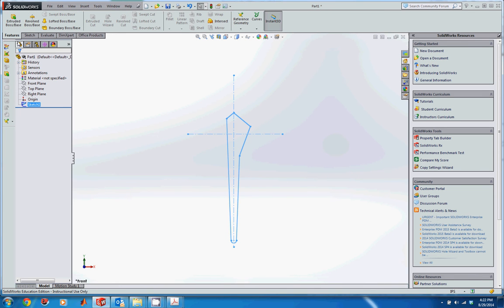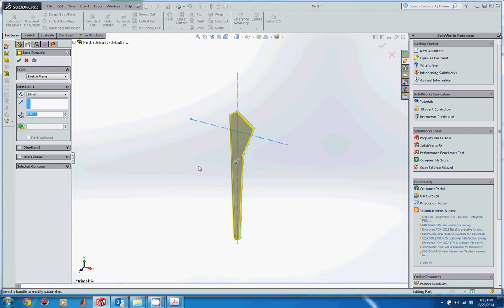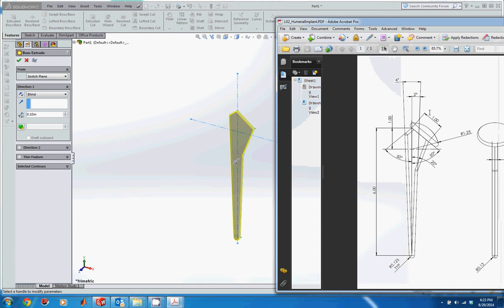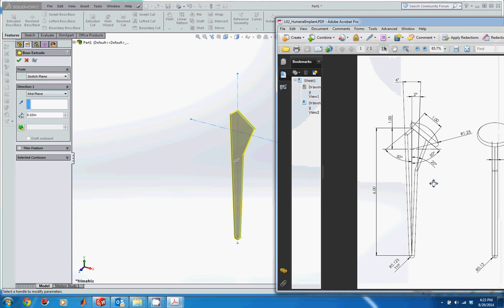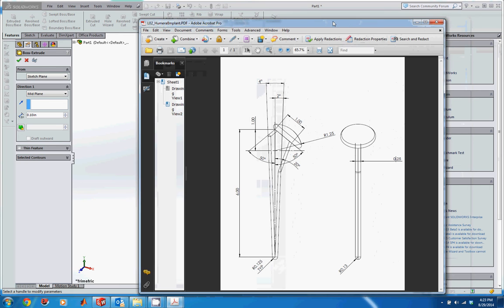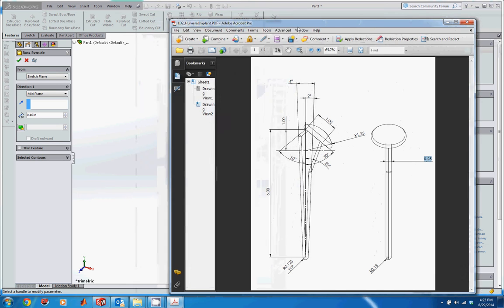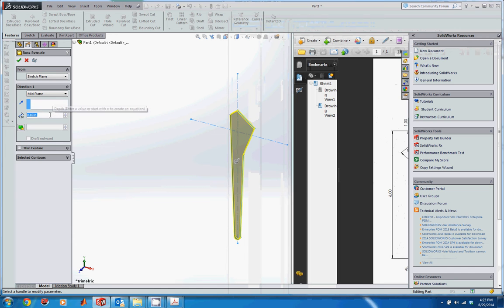So I'll accept that, and then we need to extrude this. I want to make sure that this extrude is actually lined up with the bottom of this head. So I'm going to use a mid-plane extrude, so I have equal amounts of the material going on either side. When I pull this over a little bit, you can see the thickness of this is 0.25. So I'm going to make the thickness 0.25 inches.